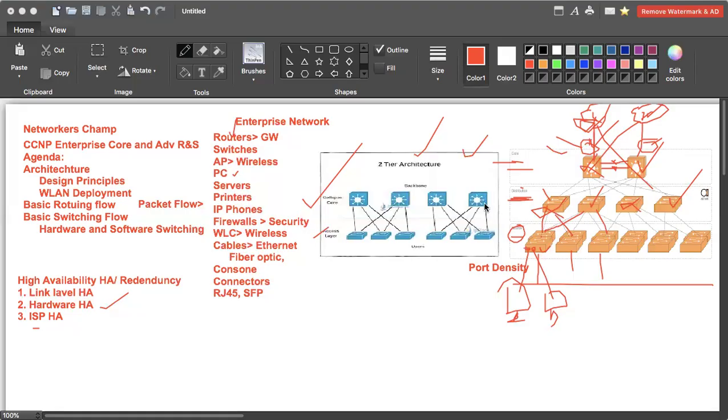Complexity-wise, two-tier is lower, less complex. You have fewer devices to manage, but in tier 3 you have to manage so many devices. Performance-wise, two-tier is high, but limited by a single collapsed link here. But in three-tier, I see the highest performance because you are optimizing heavy data center traffic.